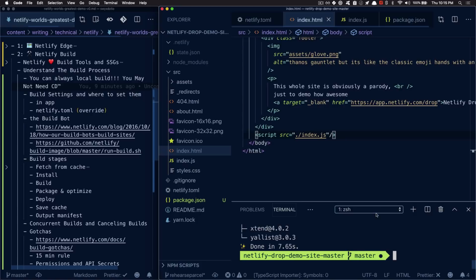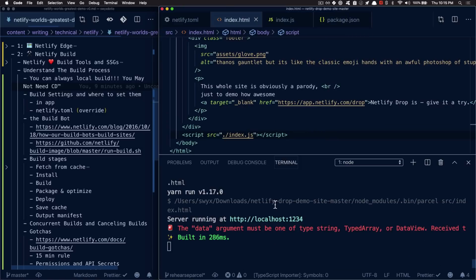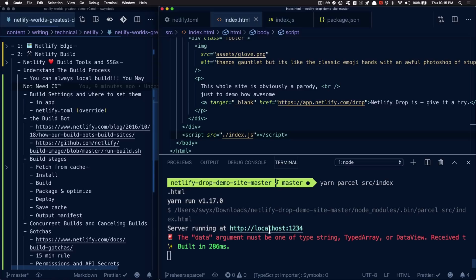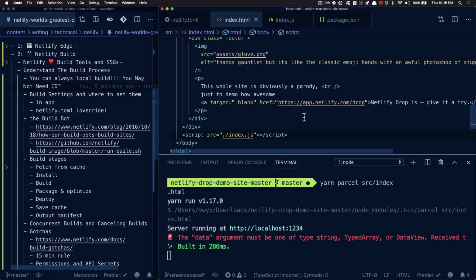So now when I run yarn parcel source index.html, I get a nice local server where I can see the results of my code. It says hello from React, and I can actually click an interactive button. So I know that I've added some JavaScript to my static site. So this is wonderful news, and we need to actually make this run in production.